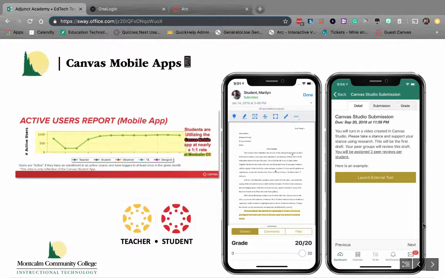Speaking of the Canvas mobile app, I recently found out that our students are using the Canvas mobile app on almost a one-to-one basis, meaning almost every student is using it. They're using it to get announcements, participate in class communications, whether that be contacting the instructor or other students, submit assignments, even take quizzes in some instances. Maybe you have some low stakes quizzes. And so view feedback. There's a lot that they can do right from the Canvas mobile app.